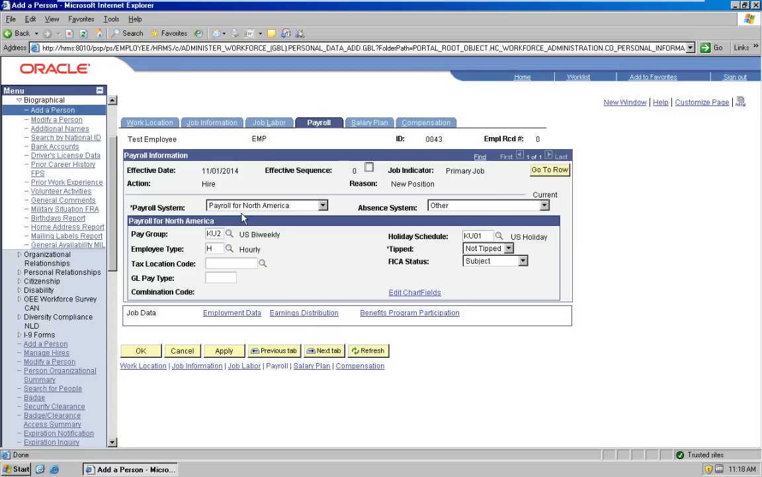Now if you see, currently the payroll system is coming as payroll for North America, and the HRMS system is coming as other. Pay group is defined, which defines how the payroll is going to execute. Then employee type is hourly. Tax location codes define the working location tax for that employee. Then GL pay type is to map it with the general ledger. Then holiday schedule, what holidays are defined, then whether the employee is tipped or untipped, and what the FICA status is for that, whether this employee is exempt from FICA, which is Federal Insurance Contributions Act, or not.